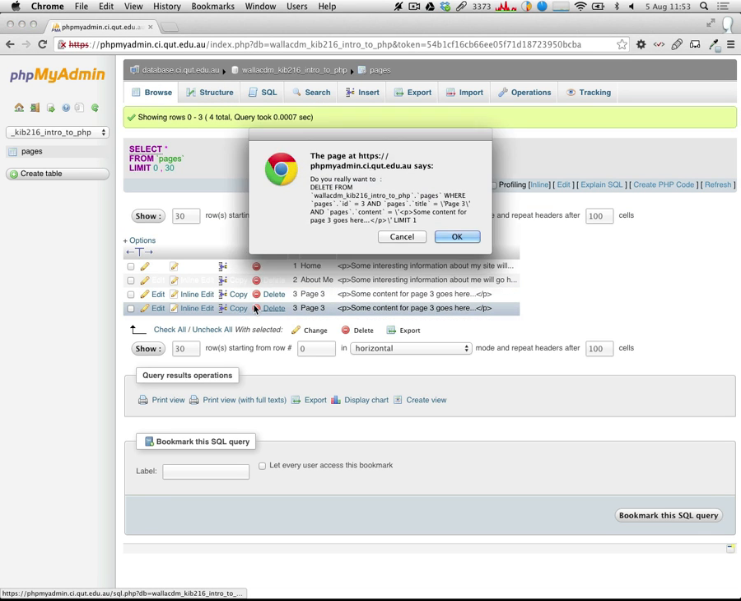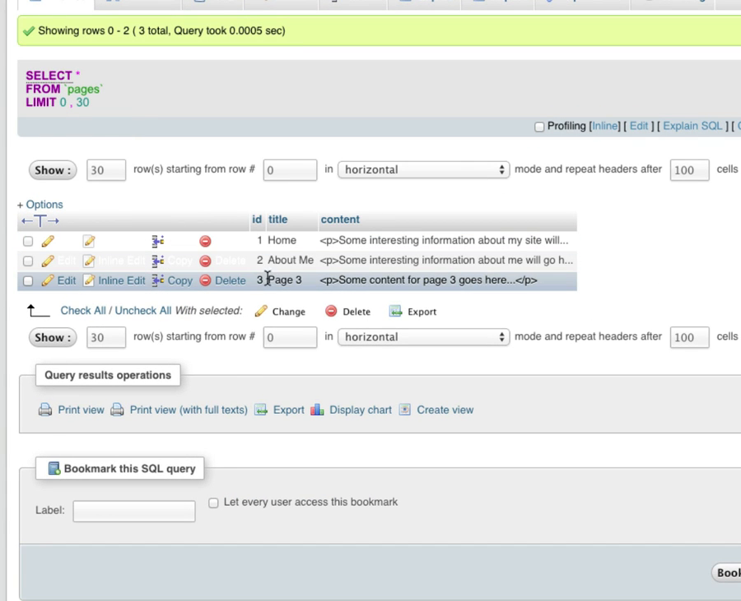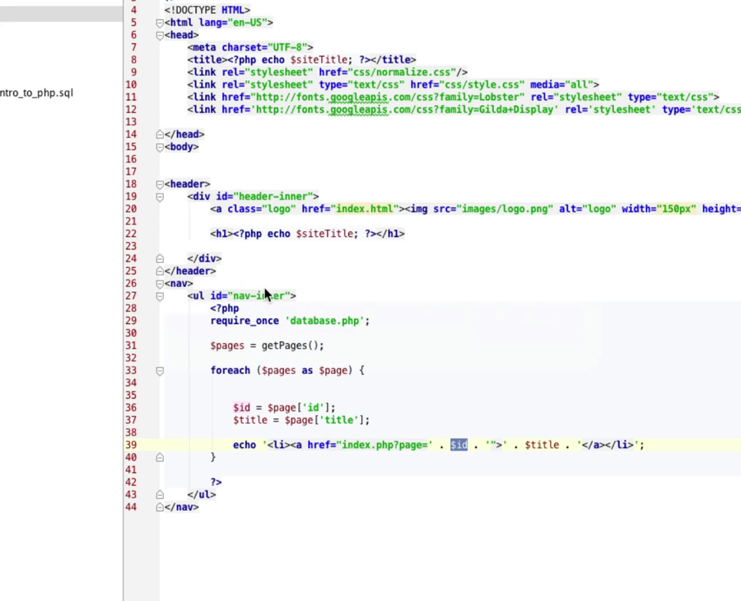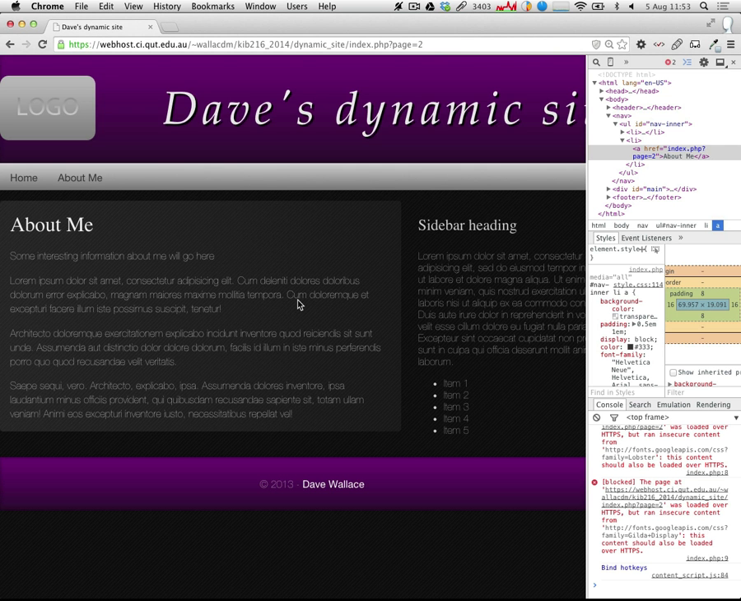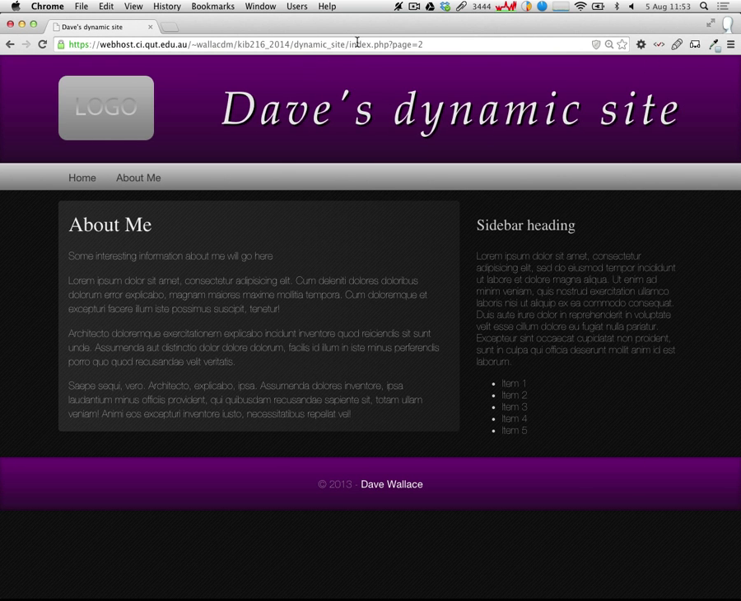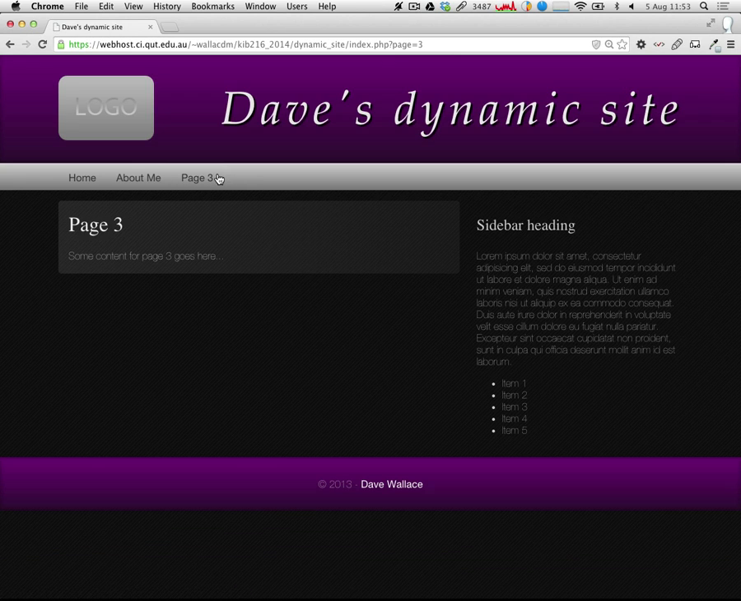Alright, accidentally inserted that twice. Let me just delete one of those. So now my database has 3 entries in it, page 3. Now I'm not going to touch the code at all, and as long as I've not messed this up, I should be able to refresh the site. And not only has the menu updated, but that content's automatically output there.